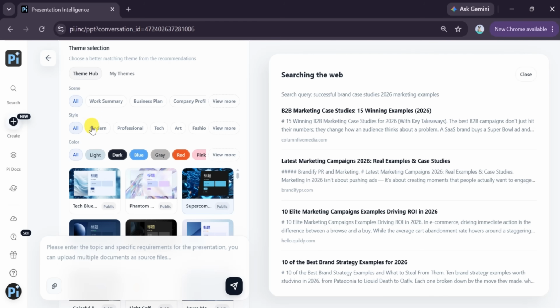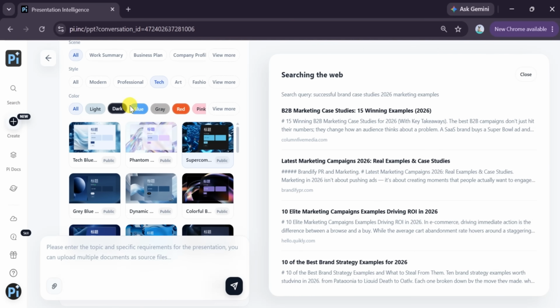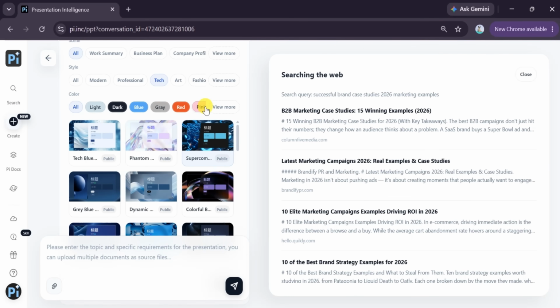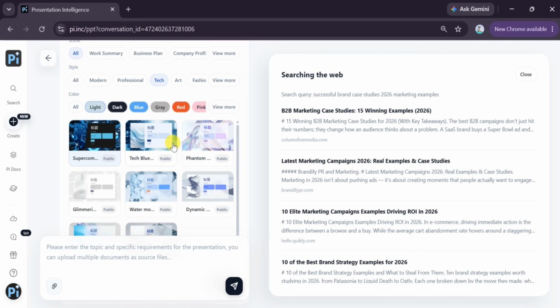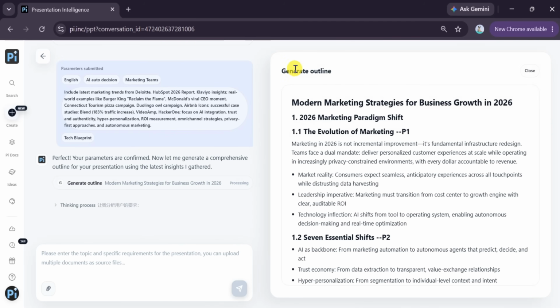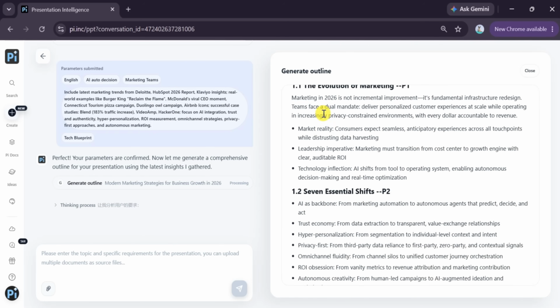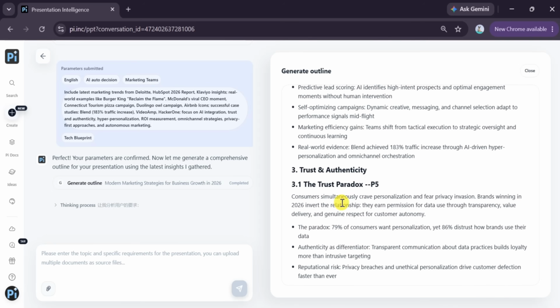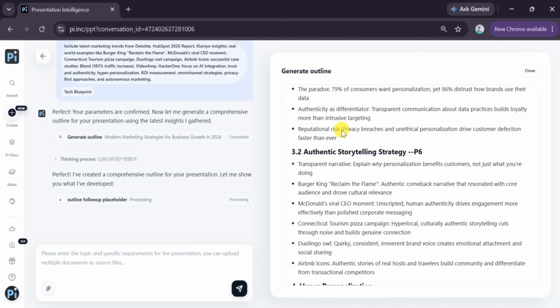Select the scene of your presentation, then choose a style. For this demonstration, I will use a textile style. After that, select a color for your slides. Different color options are available, so pick the one you prefer. Once everything is selected, click Submit. Pi will now start generating the outline of your presentation. Please be patient. Once the outline is ready, you will see it on the right side of the canvas.